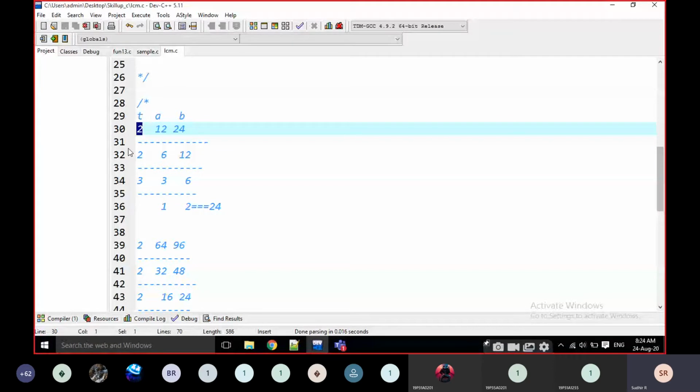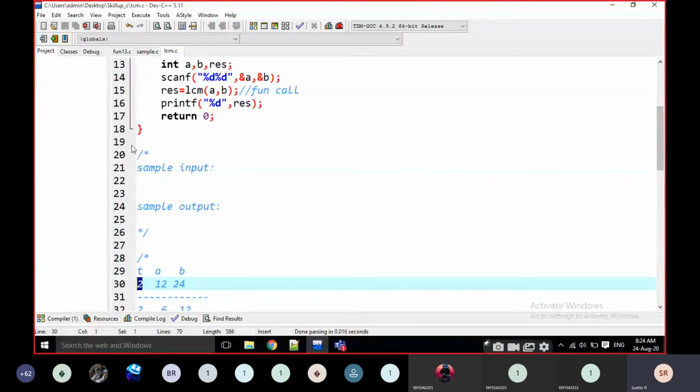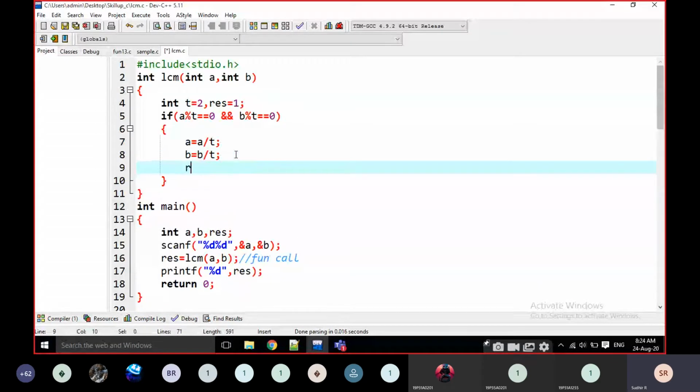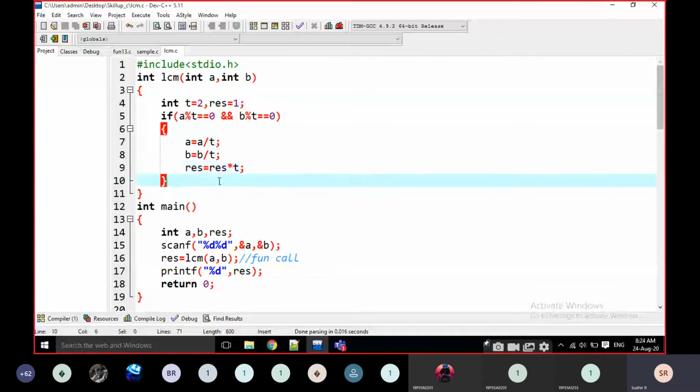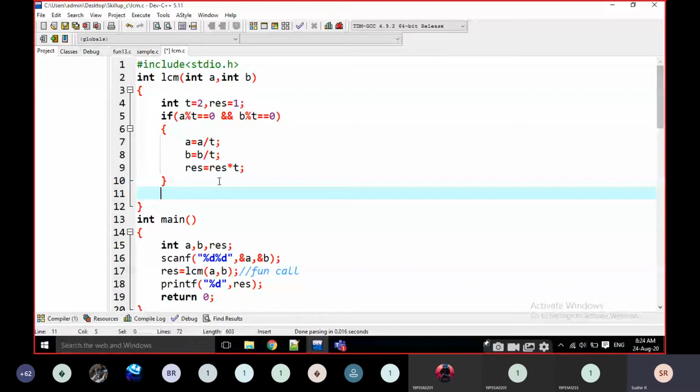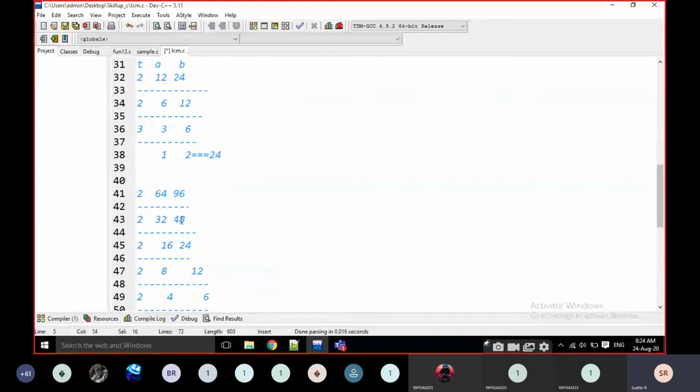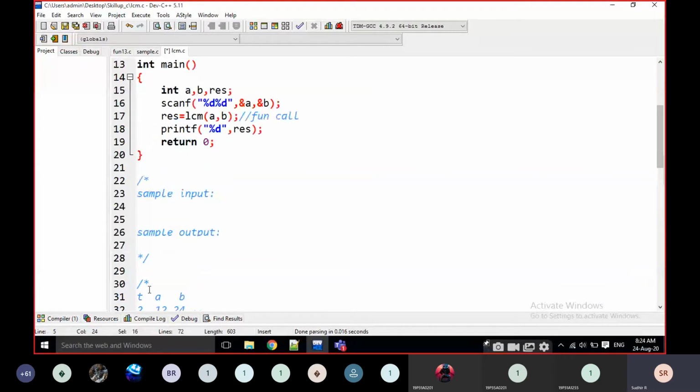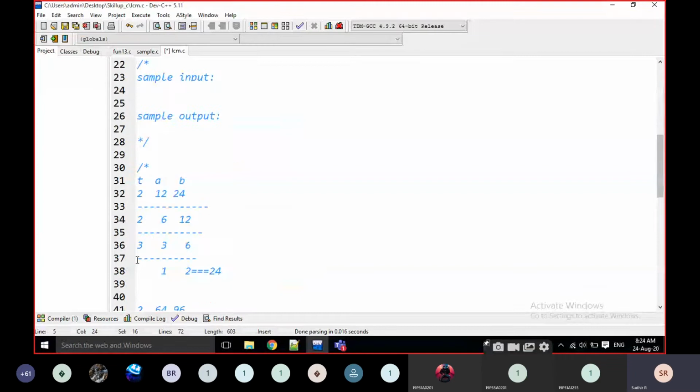Every time I am going to write here: result is equal to result into t. Result is equal to result into t. Why? Because if both the numbers are divisible, I am going to store these values: 2 into 2 into 2 into 2, like this. For example, just observe here.